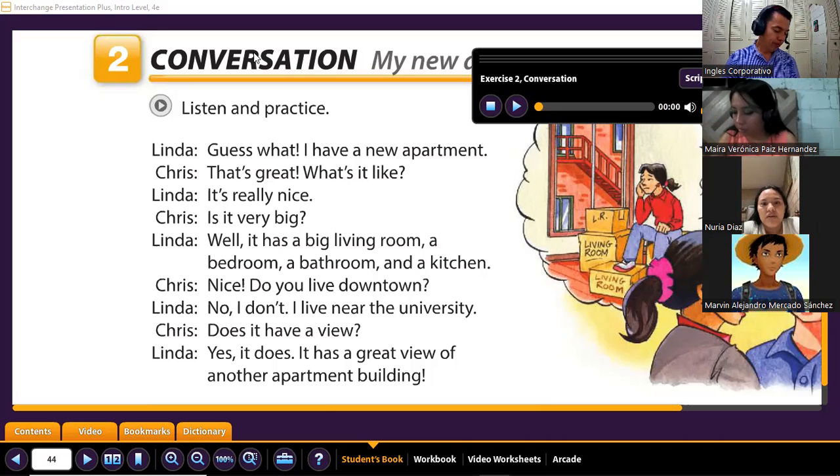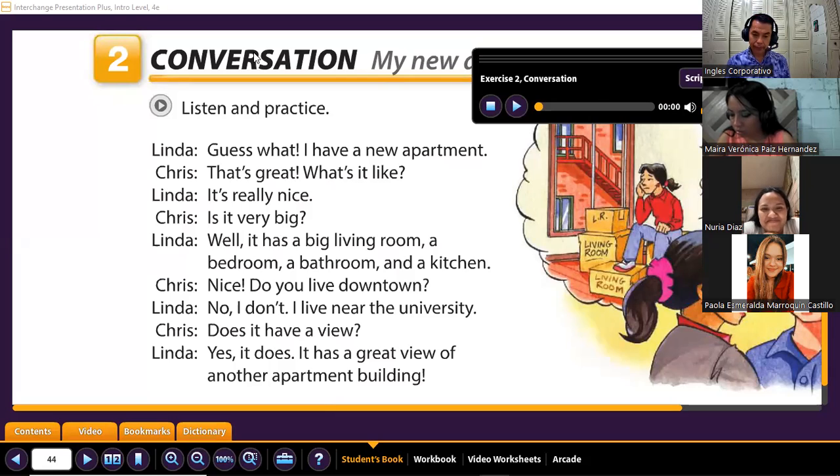Guess what? I have a new apartment. That's great. What's it like? It is really nice. Is it very big? It has a big living room, a bedroom, and a kitchen. Nice. Do you live downtown? No, I don't. I live near the university. Does it have a view? Yes, it does. It has a great view of another apartment building.